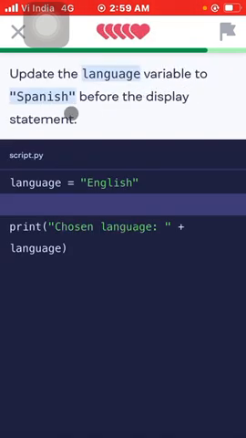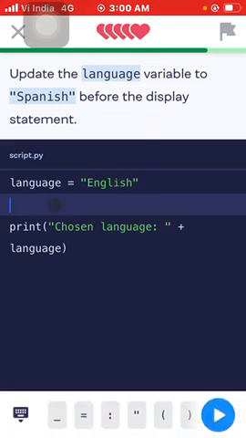Update the language variable to Spanish. So language equals "Spanish". Print "chosen language: " + language, which has been updated to the value Spanish.